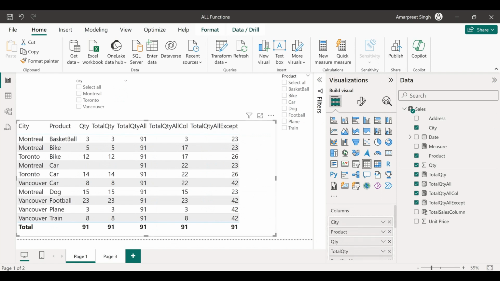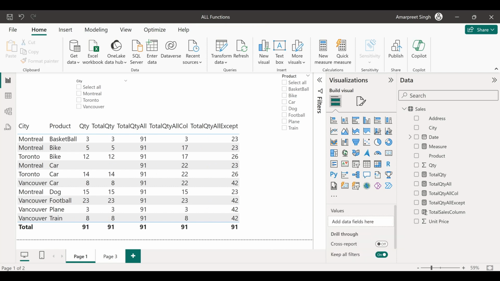So we understand what happens with ALLEXCEPT: it is going to ignore all the external filters except for city. It's going to filter based on only city and give the quantity based on city. That's it. Unless the table is missing the city, even then it's going to give the total of all cities.